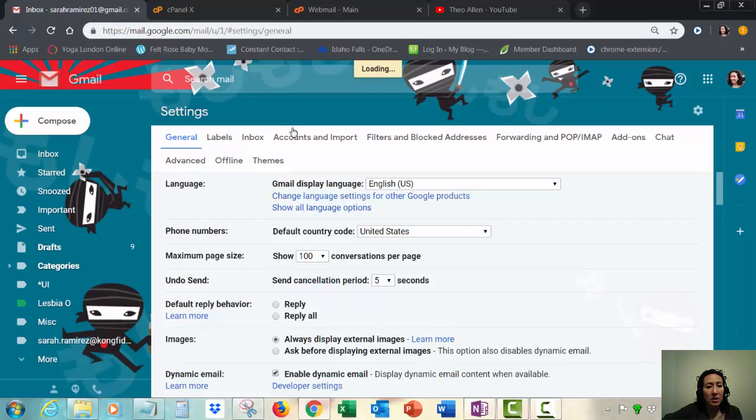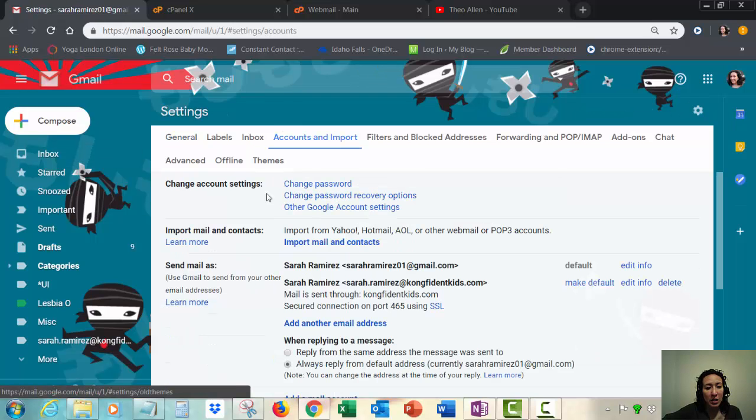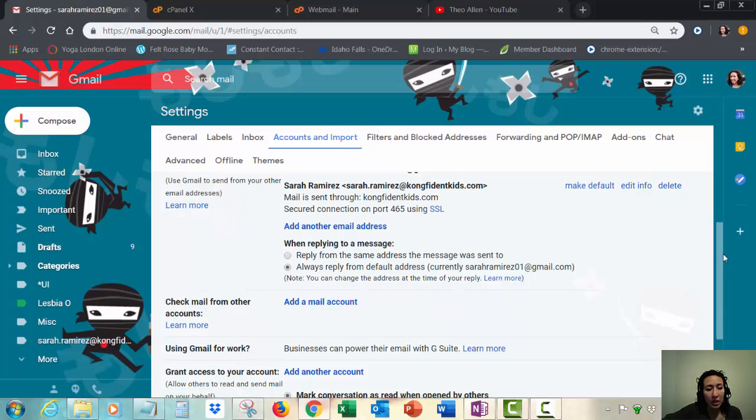Okay, so we're going to go back to the gear and look and see what we just did. Settings, and then Accounts and Import. And now we see this email account is now part of the email that I can send as. I can always delete, edit, and make default, so you have different options here. So that's the send mail as. We're going to come down, check mail from another account. So we're going to add this one.